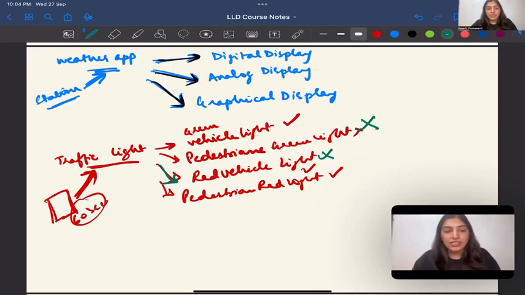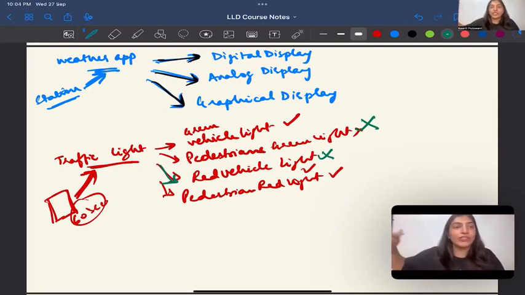Make sense? So now suppose 4 lights need to be told that you need to change your state or you need to take some action. Right? You need to update yourself. Does it make sense? Yes, no?